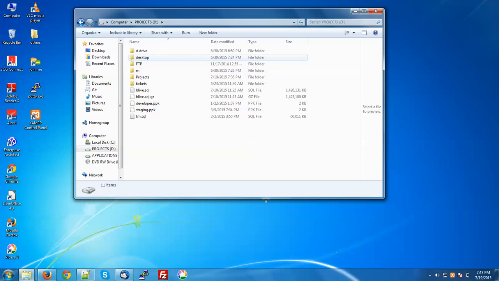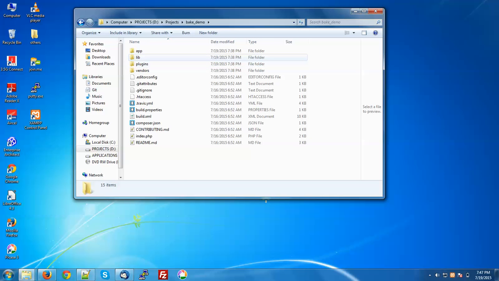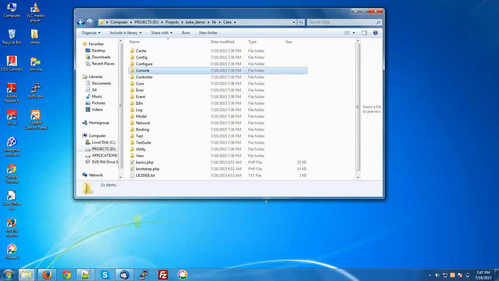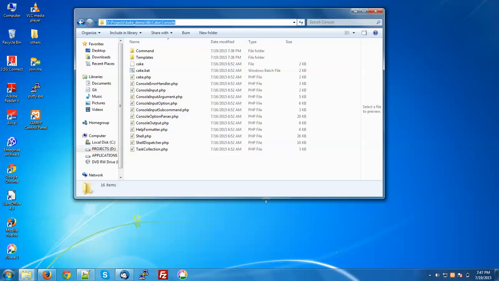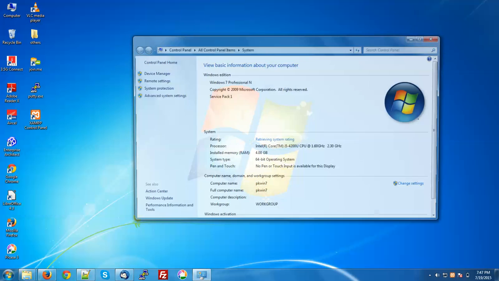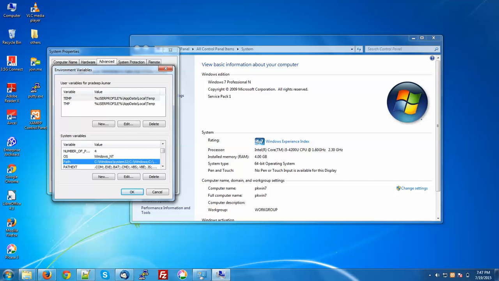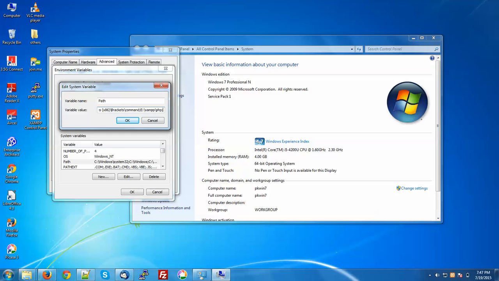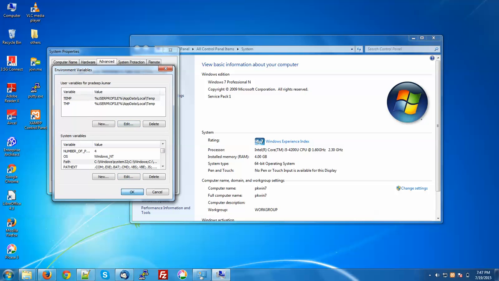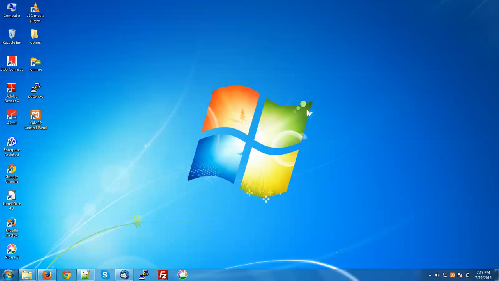Currently my Cake is residing here in bake demo, lib, Cake, console. Now select this path, copy it, and similarly right click on My Computer, Properties, Advanced system settings, Environment variables. Again select the Path, edit it, and at the end add a semicolon. Yeah, that is important. After adding the semicolon, paste the path and click OK, OK, OK one final time. So now Cake's console should be ready.